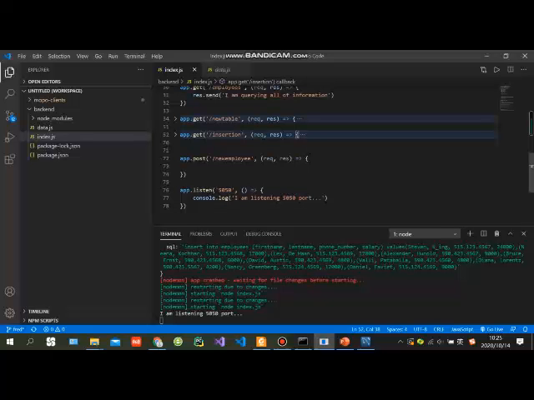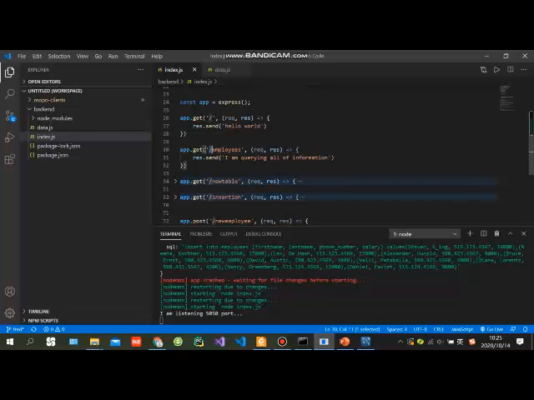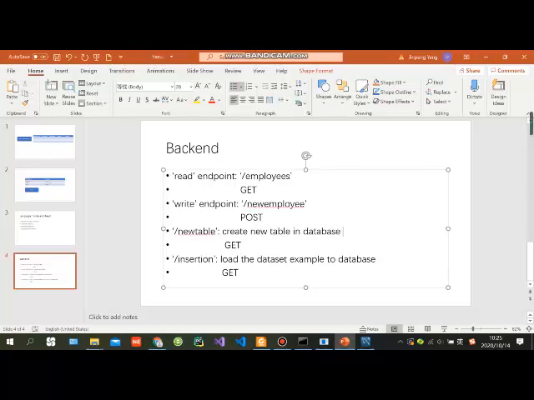So the next step we're gonna finish is the employees endpoint. Here, let me give some information: this endpoint is done. The next step is to finish the read endpoints, to query all of the employee information from the tables.